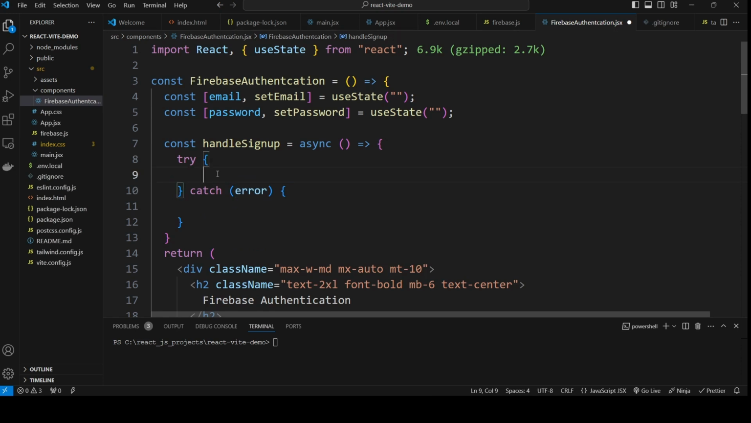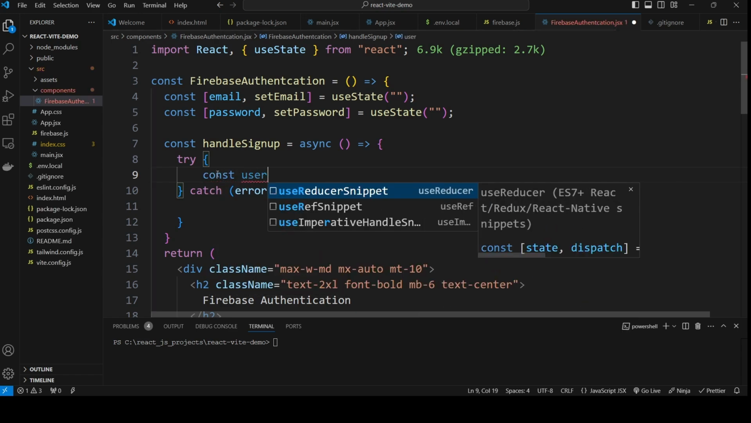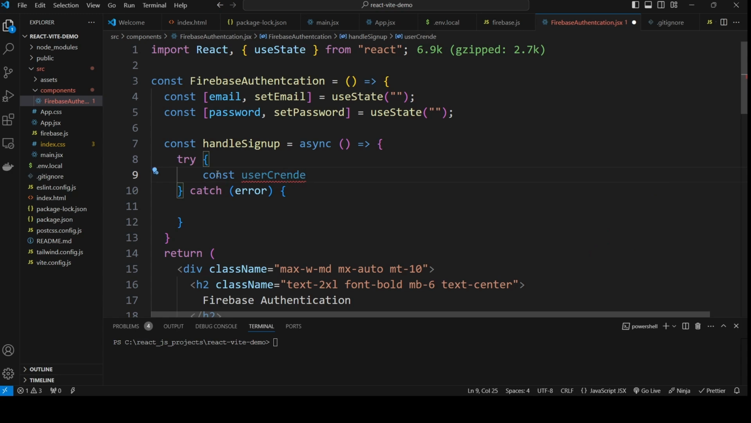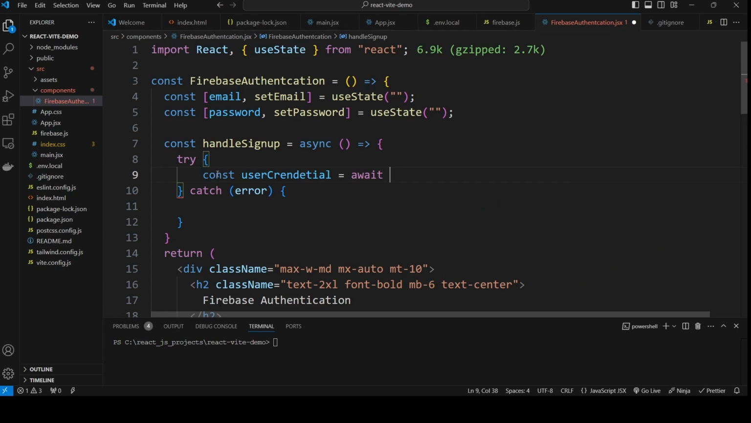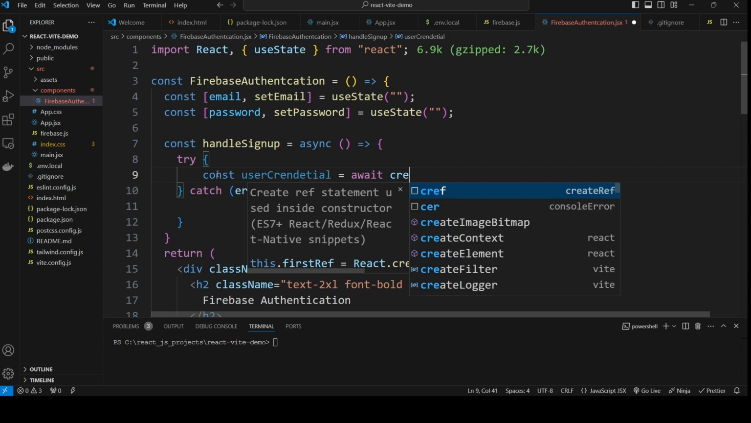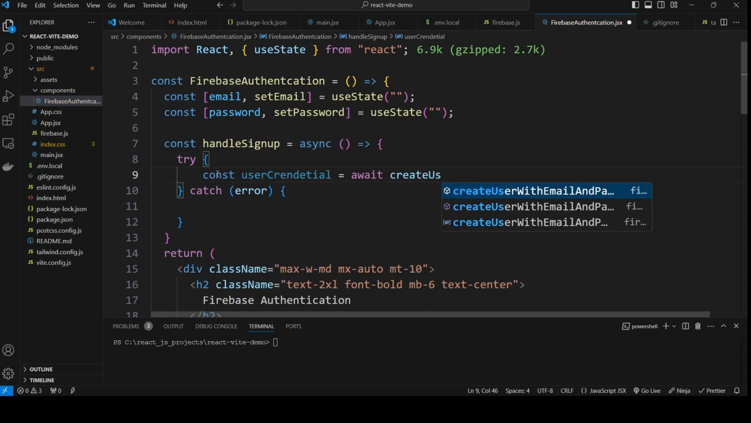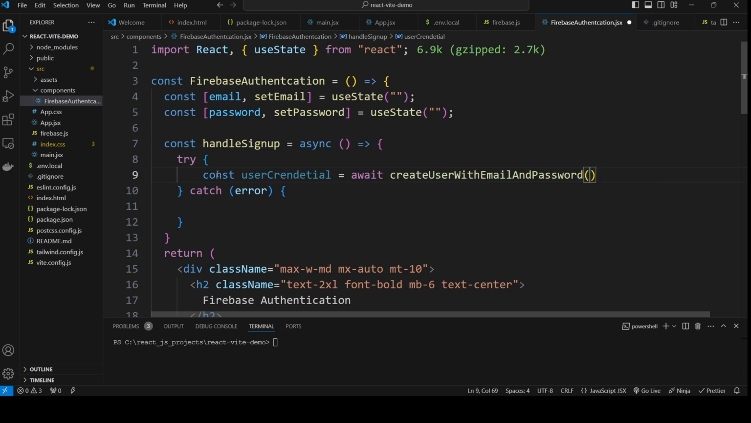So inside the try block first, what we have to do is when user clicks on sign up, we should create a user by calling the methods of the Firebase project. Okay, for that what I can do is const user credential equals await, and then here we should call create user with email and password. That is the first one, for which we should pass two things.